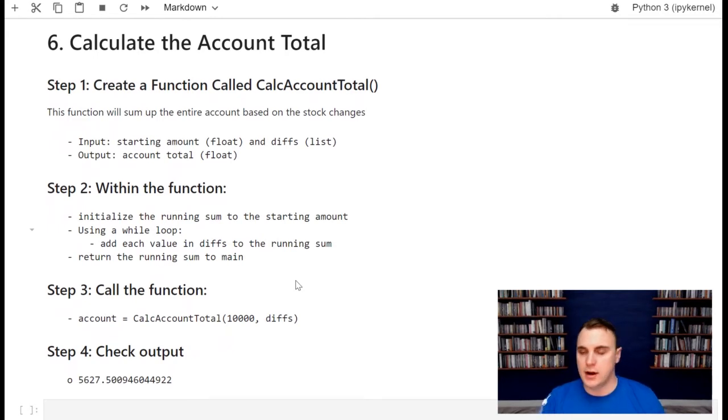All right, so what you're going to do is create a function called calc account total. This function is going to sum up the entire account based on your stock changes. So your input is going to be some starting amount. Let's say I have 10 grand in my account. That's what I'm going to be passing to this function, so some floating number.